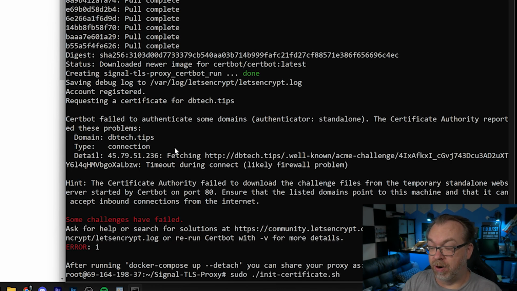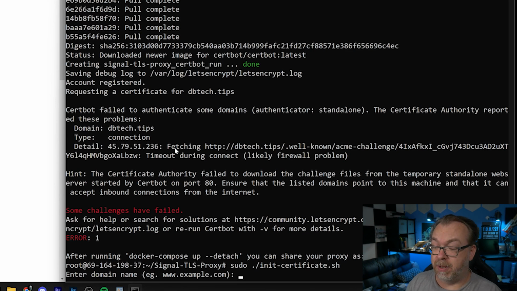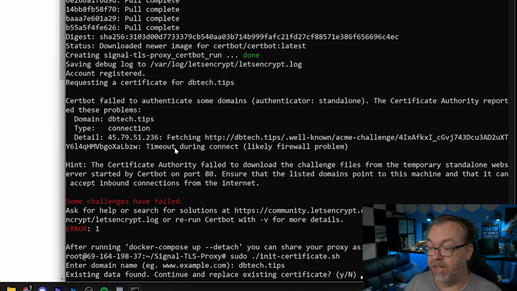Again, I'm just going to rerun that sudo ./init-certificate.sh. We're going to put in our domain name again of dbtech.tips. Of course, you're going to put in your domain name for this, not mine. So that's what I'm going to put in there and hit enter. It's saying, hey, existing data found. See, we're kind of going through all of the different things that we thought we might run into in that bash script, and this is what we saw. We're going to hit yes.